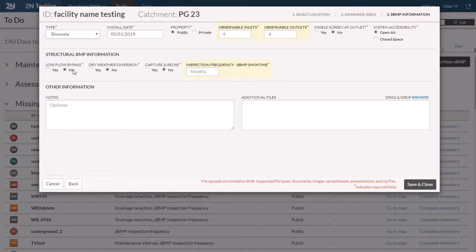Any information that is required and not populated will be highlighted in yellow. The new requirement on the inventory form is the inspection frequency. Generally, BMPs should be inspected every 12 months, but the user can enter any inspection interval appropriate for the structure. Populate all required fields and click Save and Close to complete the structure's inventory.